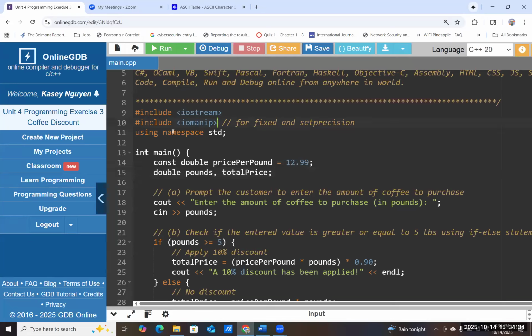Now, notice that at the top, I also include iomanip, for using I/O manipulators. We talked about that last chapter, because when you do the calculation, you want to control the decimal point to 2 decimal places so that we can have dollars and cents. Please work.